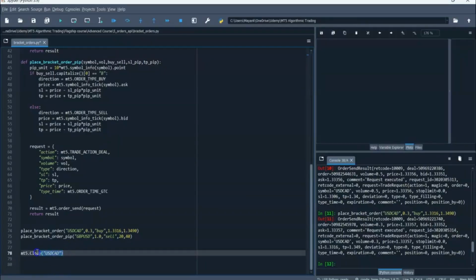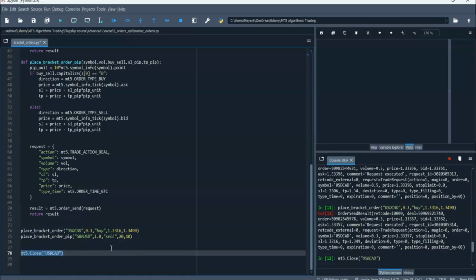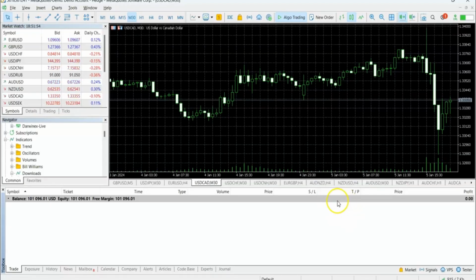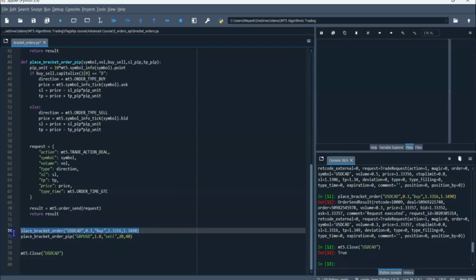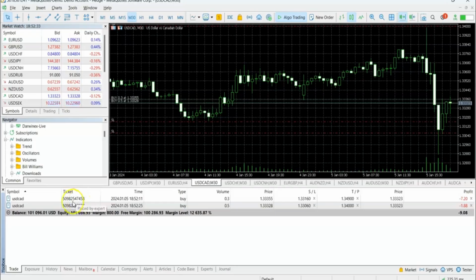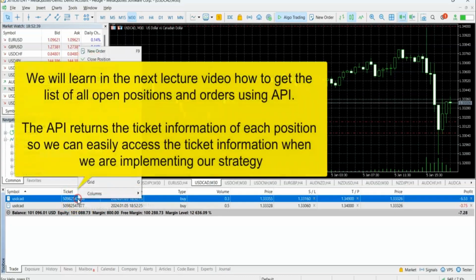So if I run this command, it will close off both those positions. So let me check it out. As expected. But what if you want to close out only one position? How do we do that? So in that case, it allows you to provide the ticket information. So let me again place this order, two orders actually. Okay. So you see this ticket number? We can close out this specific ticket.